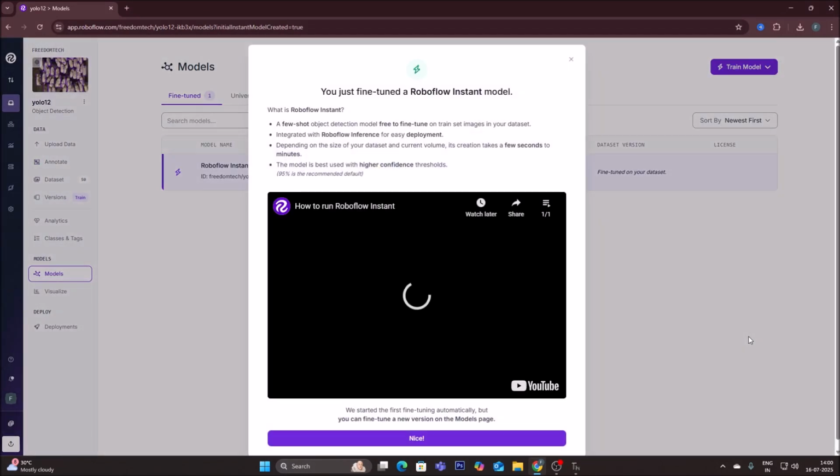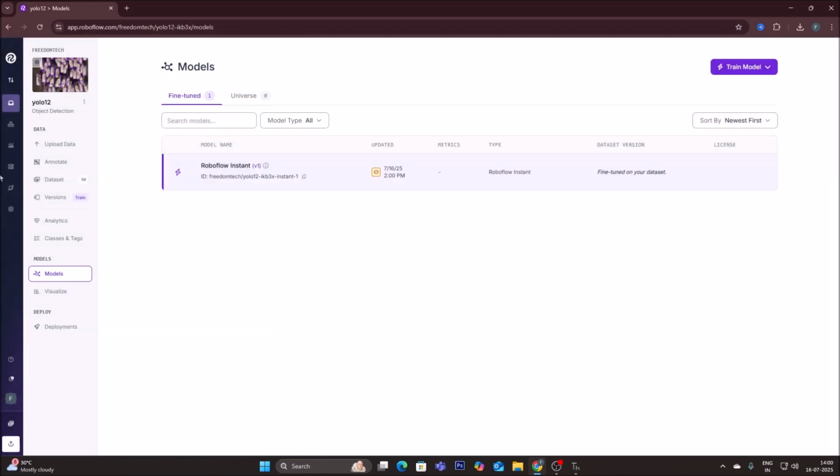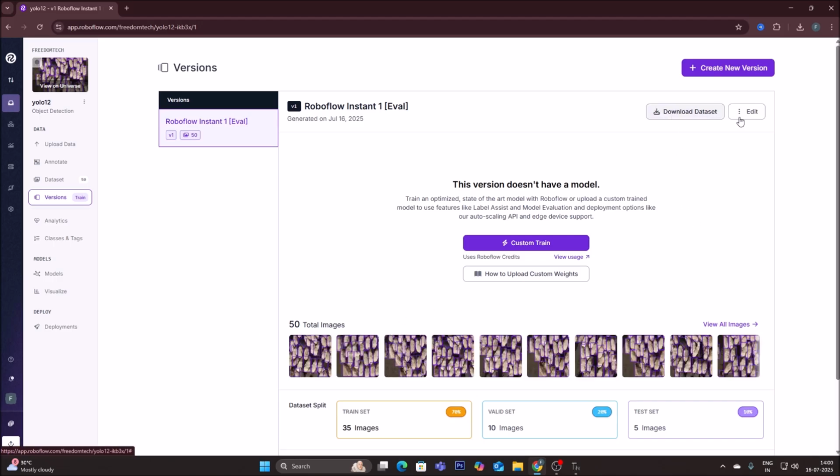Now it will add our images as a dataset. This window, just close it. Dataset 50 means we successfully added all our images as a dataset. Now click on versions, and then here you will see this kind of page, simple.